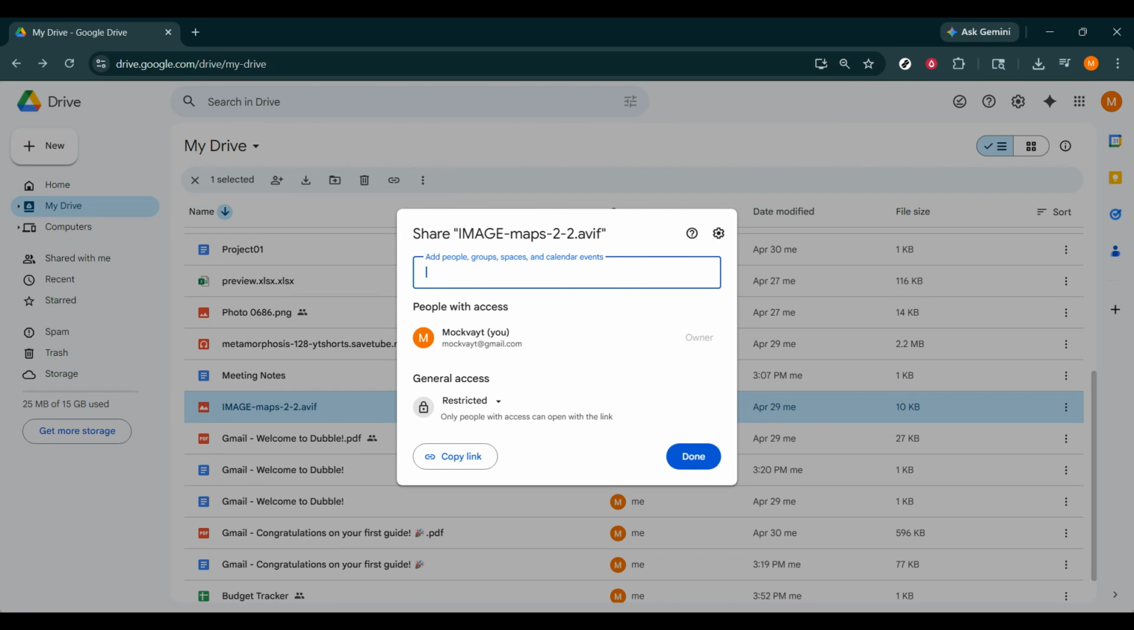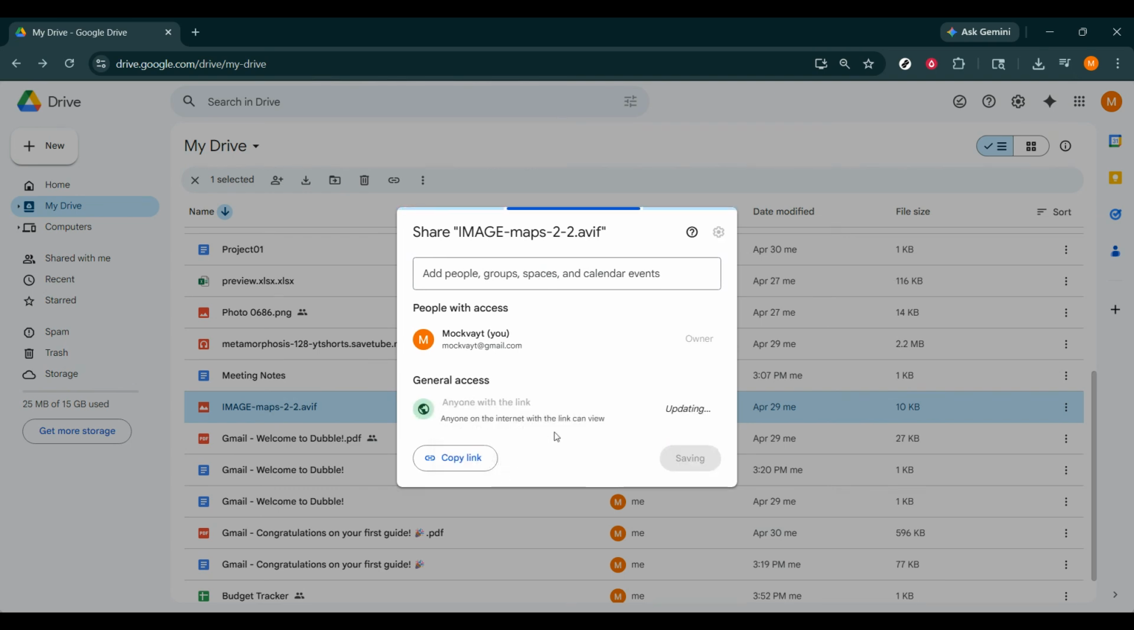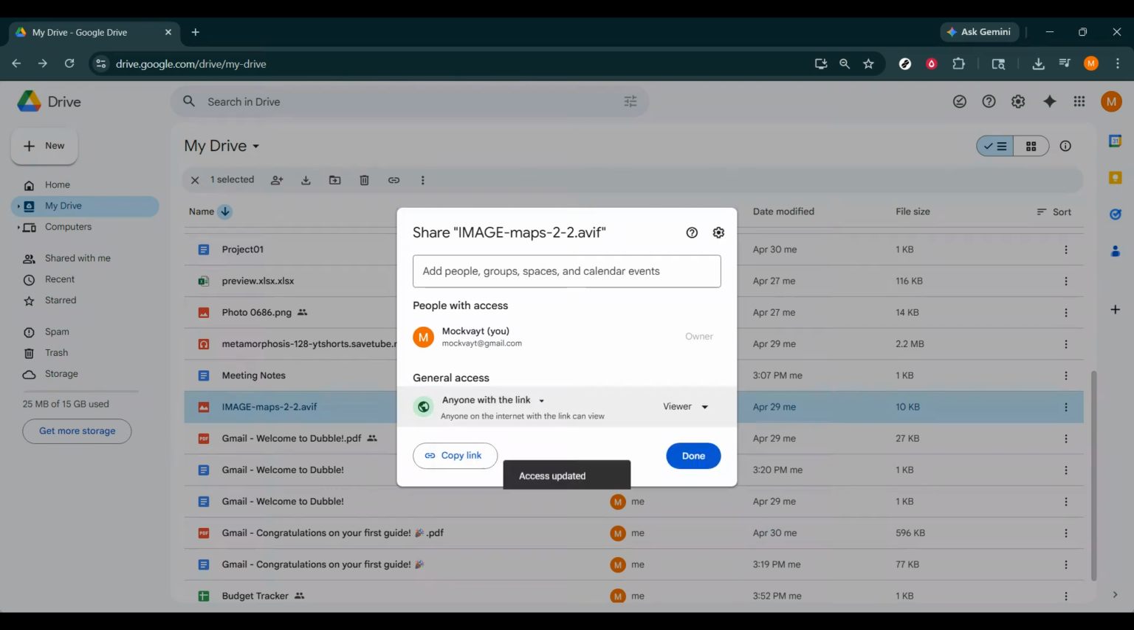Next, look for the General Access section. By default, this may be restricted, which means only specific people can see the photo. To make it public, change the setting to Anyone with the link. This is the key step that allows other people to open the photo without needing permission from you first.